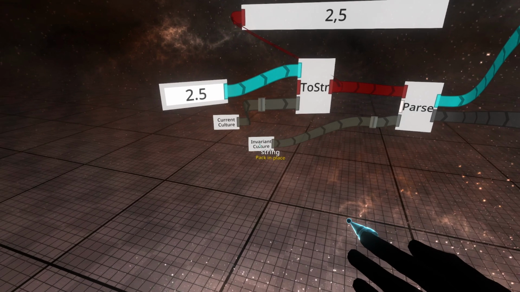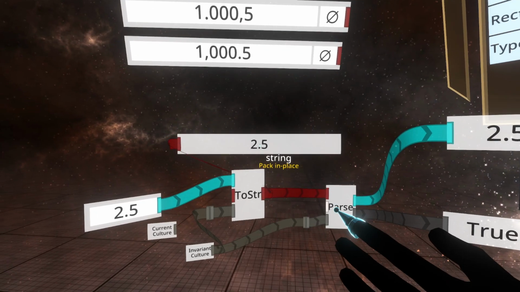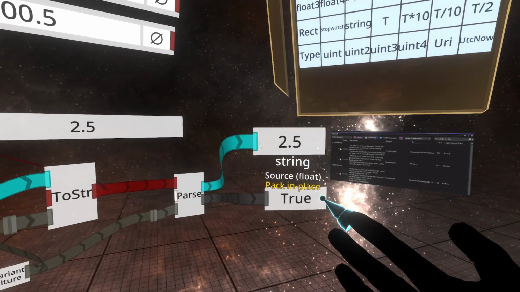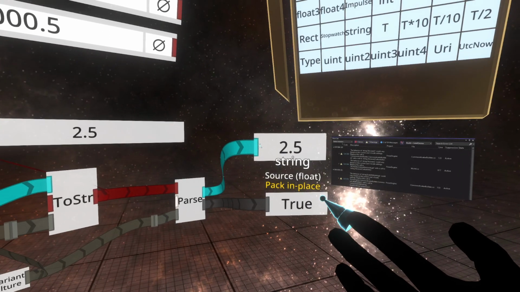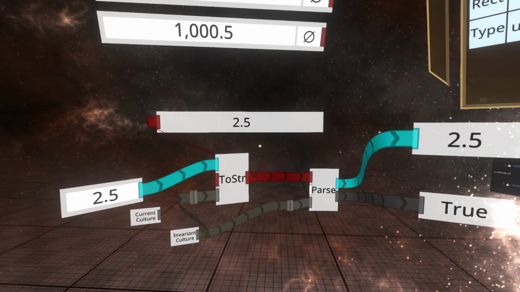The correct way to resolve this is to plug invariant culture into toString. And now you see everything works. We get 2.5 out and 2.5 comes back in. Why is this happening? Why does this matter? And what you should do is what we're going to be talking about next. So why is this happening?